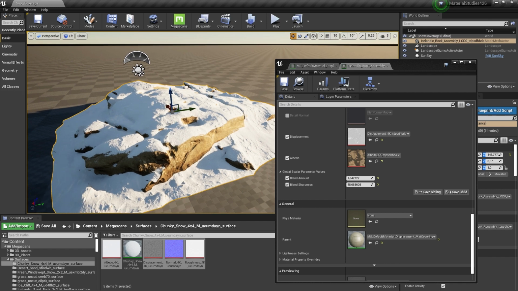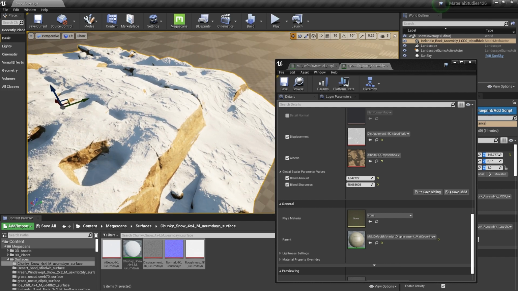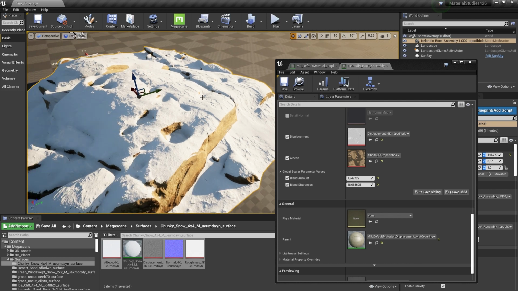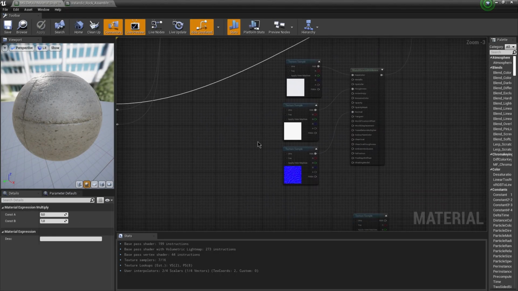So the next thing I want to do is I want to have some control over the top material, especially the normal intensity and the UV size. So let's take a look on how to do this.